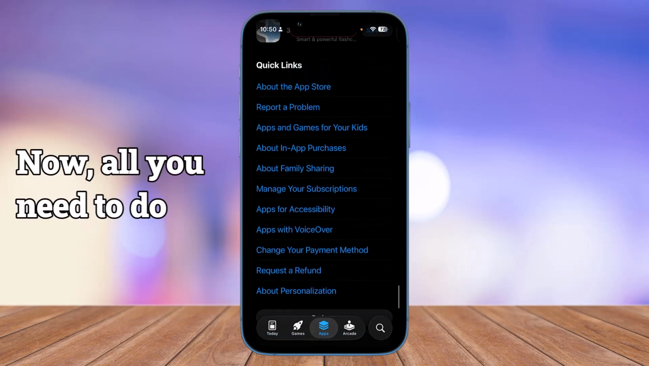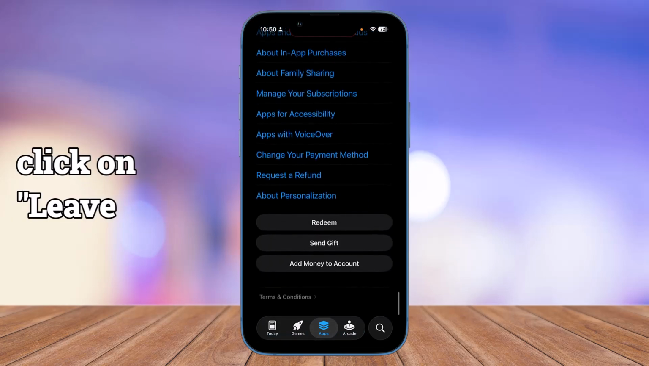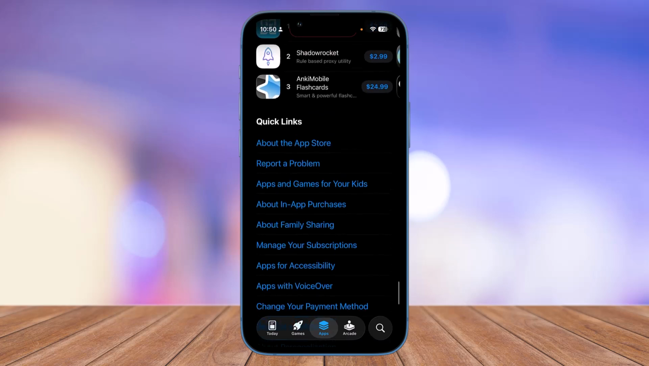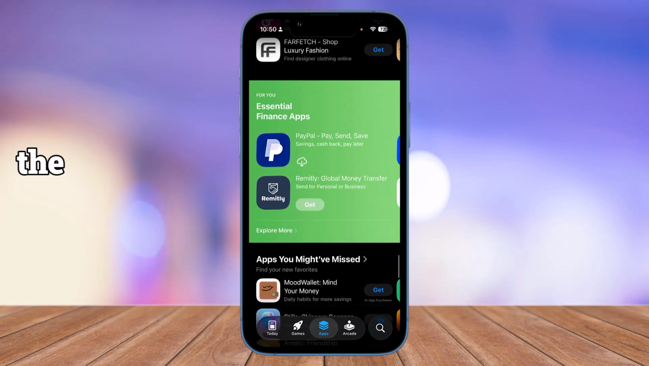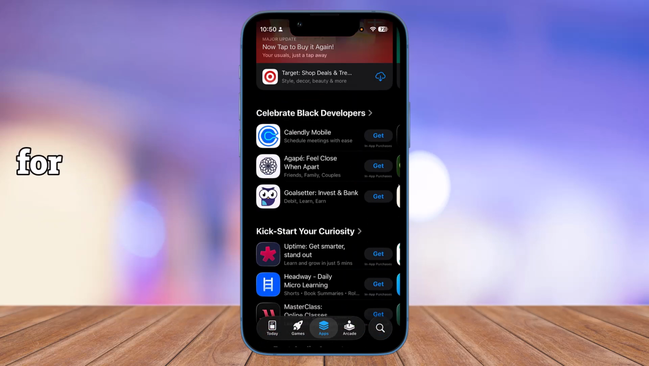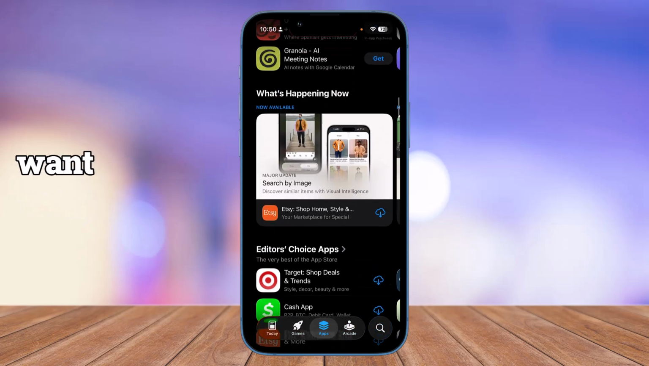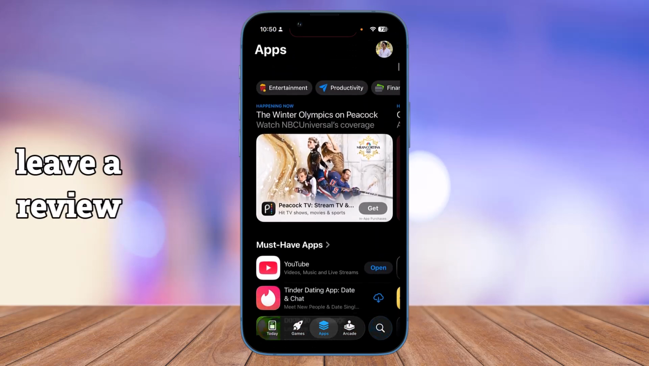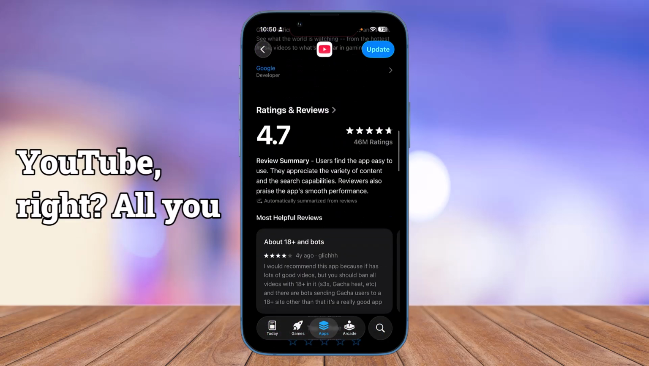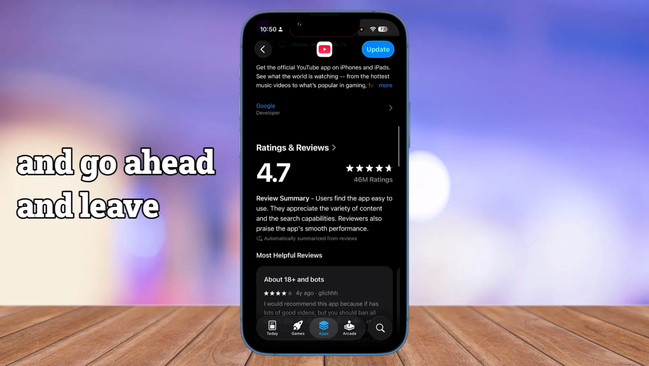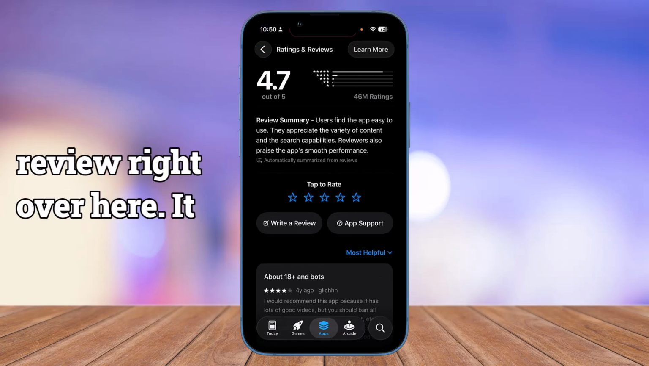Now, all you need to do is simply go ahead and click on leave a review on the application that you want to. So for example, let's just say I want to go ahead and leave a review on YouTube, right? All you need to do is go down and go ahead and leave a review right over here. It is as simple as that.